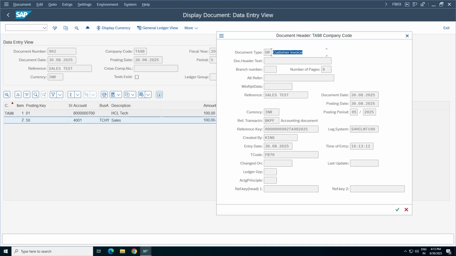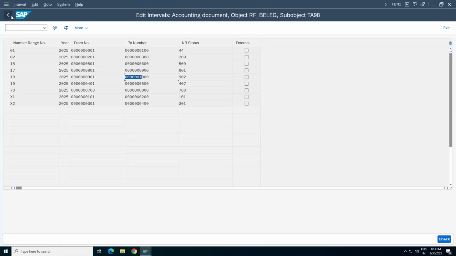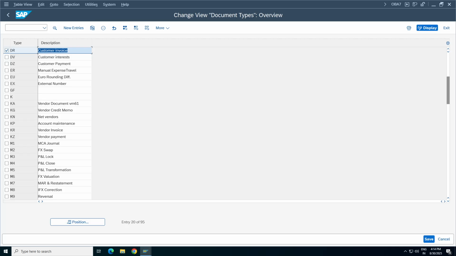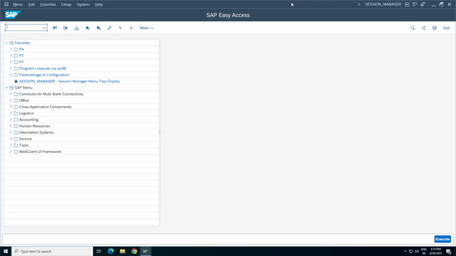If you don't have the number range, just create the number range for the customer invoices. This is a customer invoice transaction. It requires DR, customer invoice. So in the OBA7 document type transaction, if you look here, customer invoice has number range 18. In case your system has a different number range, just define the number range information accordingly. The standard is 18, but some people change the number range. In your system it might be different. Create it accordingly. Now I recommend do not change any standard document types.